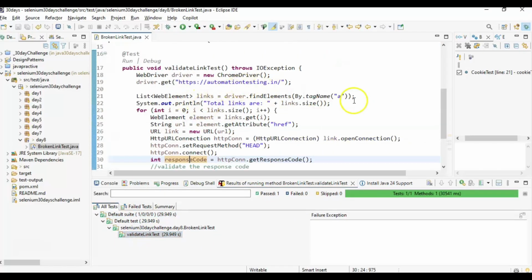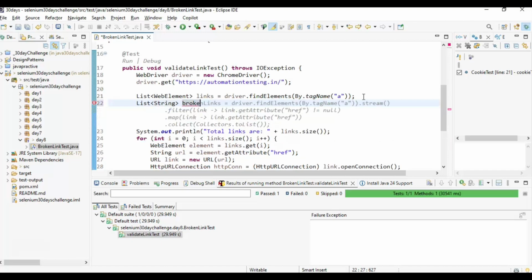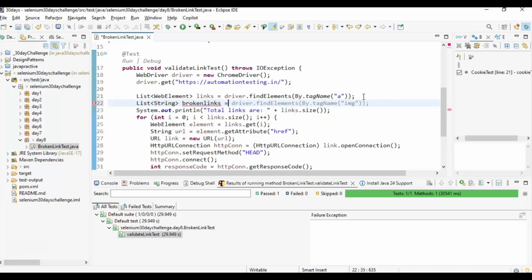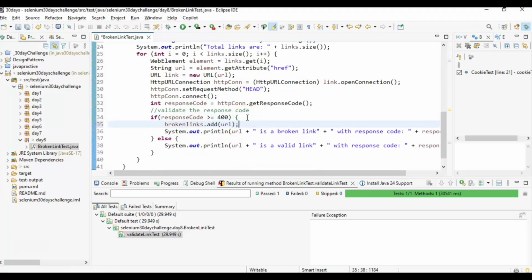Suppose you want to do proper validation. What can we do? We can take a list of strings, brokenLinks, equal to new ArrayList. Then suppose if it is a broken link, we add it: brokenLinks.add(url).